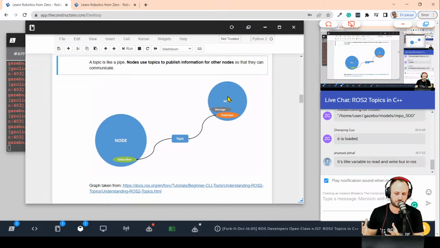And like this, both nodes communicate. Okay? Then node 1, for instance, can be a sensor of the robot. So node 1 could be, for instance, the laser of a robot, right? And node 2, for instance, can be a program that you create. You create a program that reads the information from the laser of the robot and then does something with this information. It processes this information, whatever.